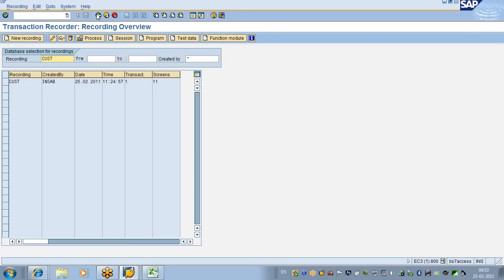So no need to go to the XD01 transaction, give the values and then create the recording. Like that if you want, you can do it, but this is another way: export the recording from one server and import it into another server. Okay, so now select this. The other steps are the same. Once you get the recording, click on program.